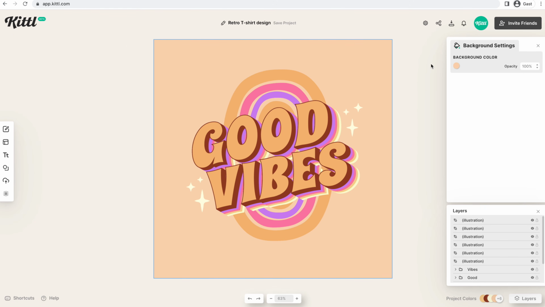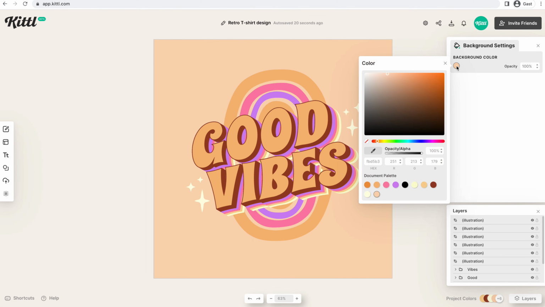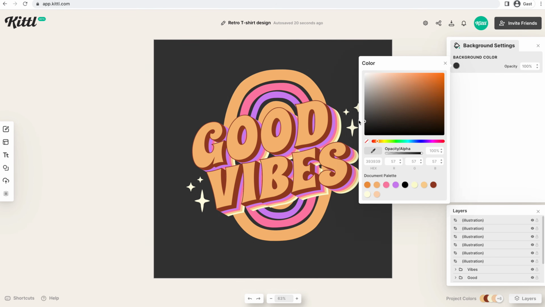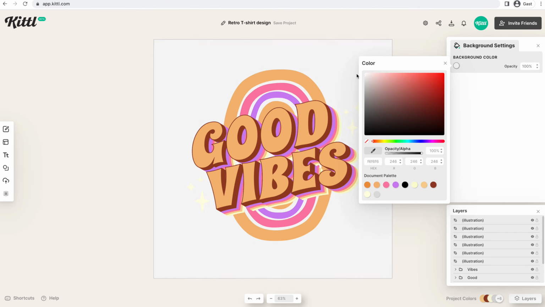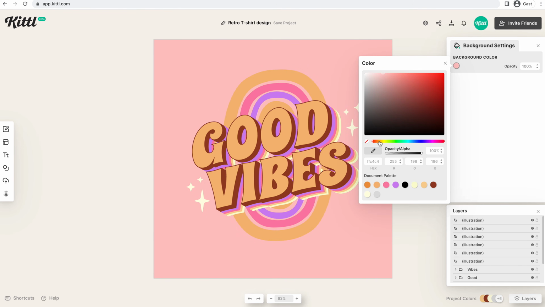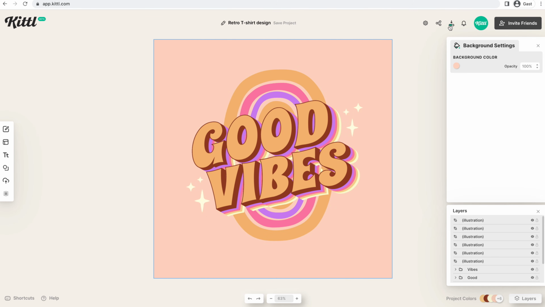So now that we've got that how we want it, we can start changing the background color to see what it would look like on different color shirts. So there's what it would look like on a black shirt. Here's what it would look like on a gray and a white shirt. You can move this all over the place to see what kind of design it would work for what color shirt. And of course you could make the color shirt you want, and then you could start changing the color of the text and everything like that.